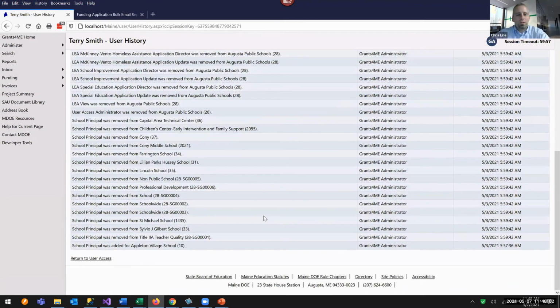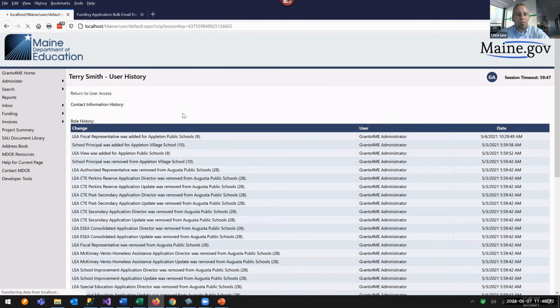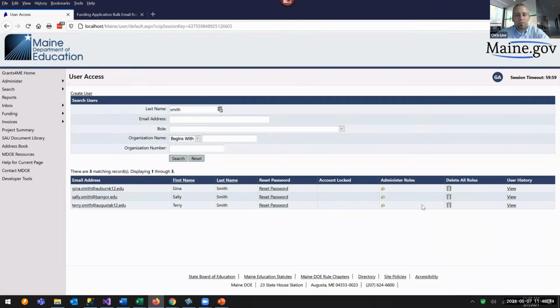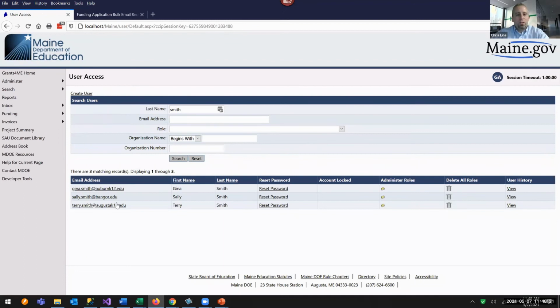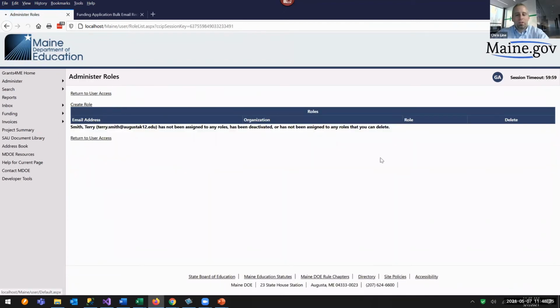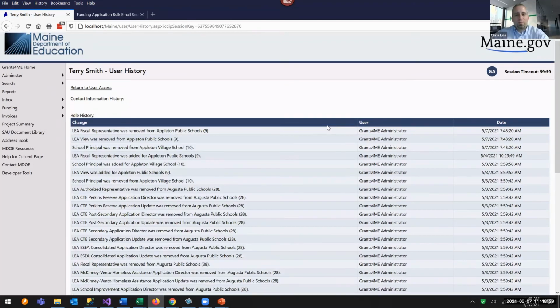This is the role history. In the course of setting up data and testing, I gave this person a bunch of roles and I removed a bunch of roles. If I look at Terry Smith, I don't actually know if Terry Smith has any roles. Yeah, Terry Smith still has a few roles. So at this point, Terry Smith is inactive. They have no roles. Terry Smith could not log into the system, but I can still tell all the stuff that Terry Smith did have.